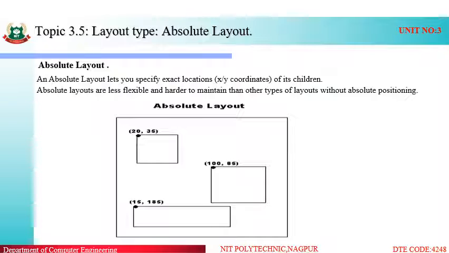So it is very difficult to implement this type of XY coordinates inside the layout. So it is a rarely used structure.